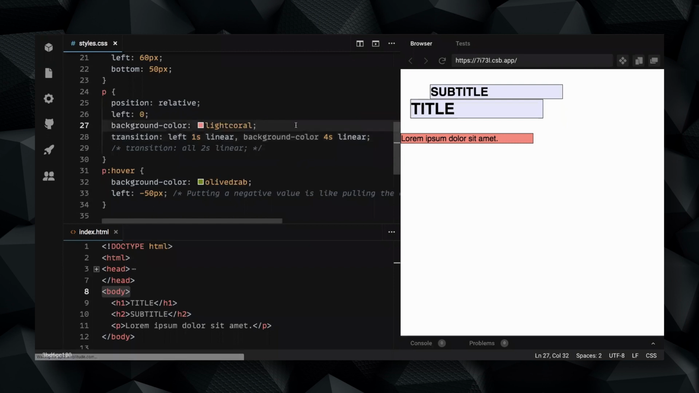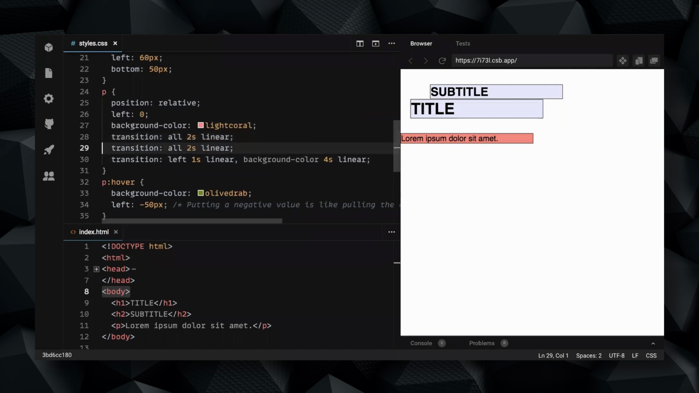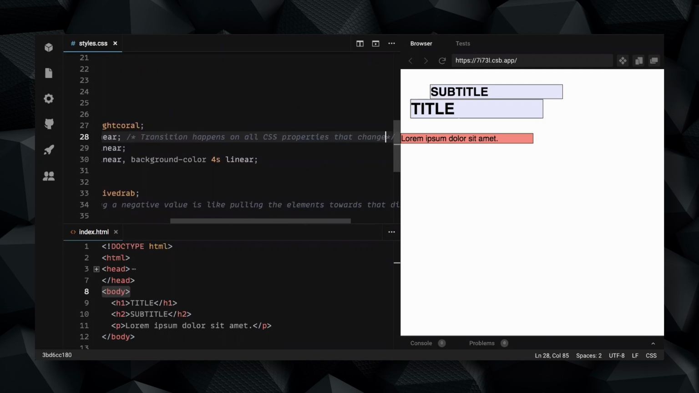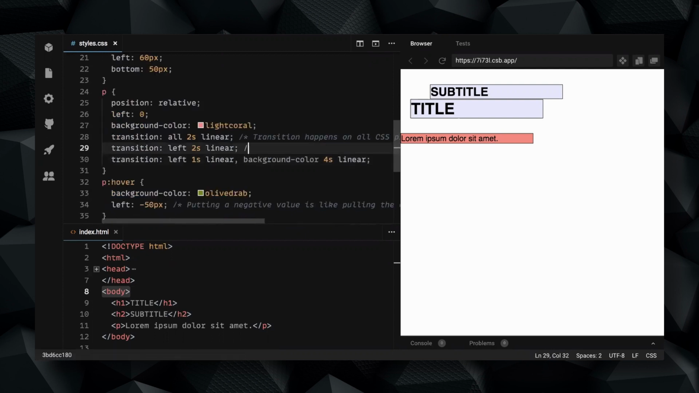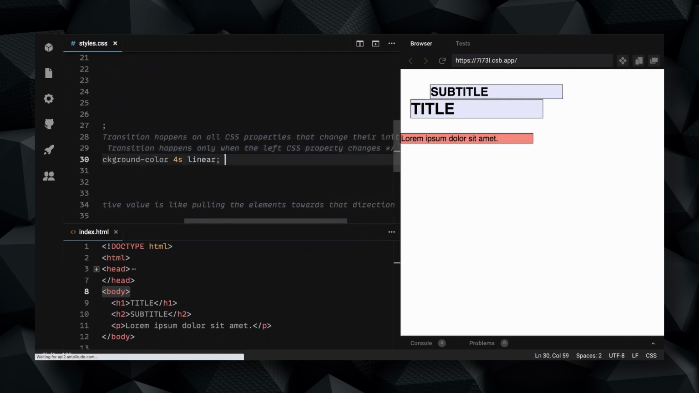So we can use, I will put some different cases. Transition happens on all CSS properties that change their initial values. Transition happens only when the left CSS property changes, and then transition happens on left and background color.